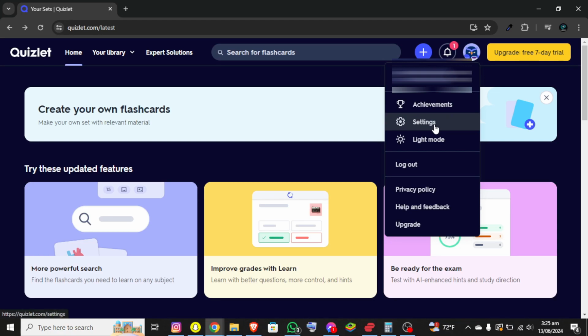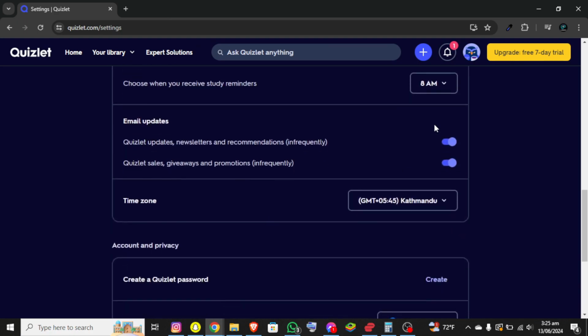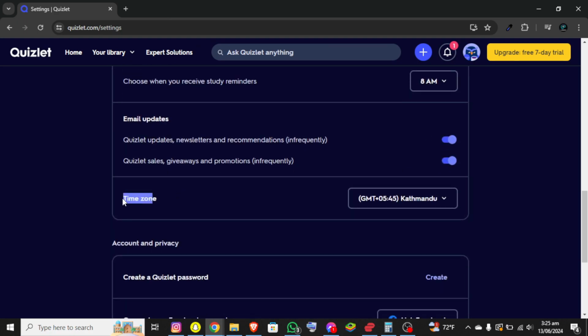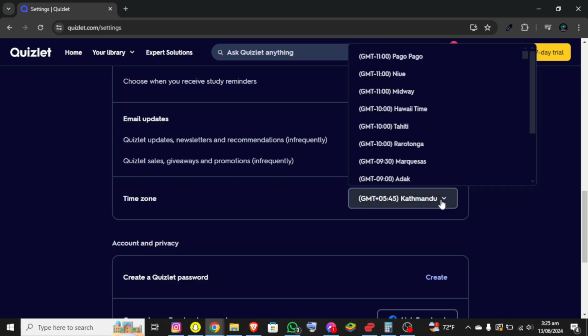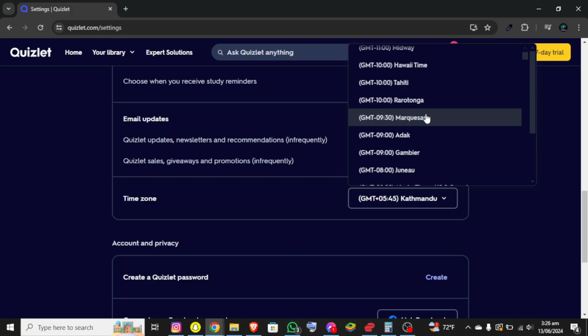You simply need to click on that option, and now you need to scroll a little bit down until you find the time zone. Once you find this option, you simply need to click on the right side and you can change your time zone from here successfully. So basically this is how you can change your time zone in Quizlet app.